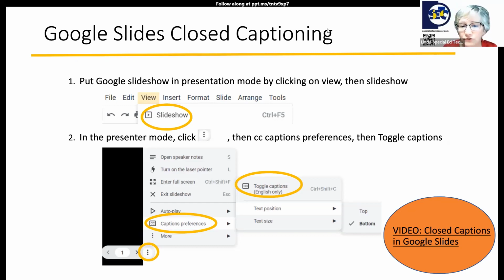And then you can choose your position, top or bottom there, and your text size. And the text size is like small, medium, and large. It's not totally specific to the point size, but you do have those options. So it's pretty easy to use. You just have to know that it won't show up until you're presenting the slideshow, and then it will be there with the options that are below where you're advancing your slides.